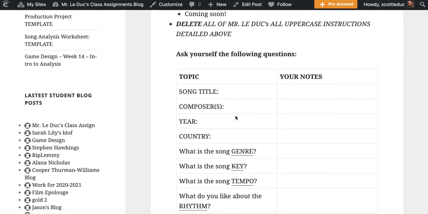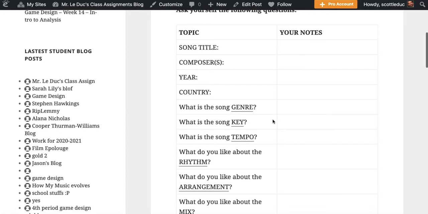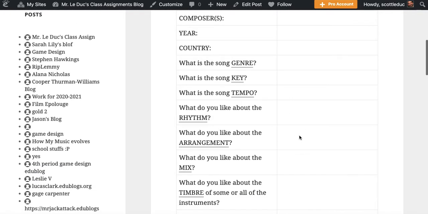The rest of the stuff I want you to fill in: song title, composer, the year, the country, what's its genre, key. Now check this out. If you drag over the word, I embedded the definitions. If you click on the word, it takes you to Wikipedia with the full definition. But in each one of these terms, I embedded the code for the full definition, so you can just drag over it and you'll get the whole thing. Go ahead and answer the questions for each one of these components of the song.